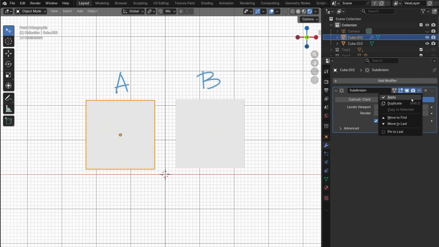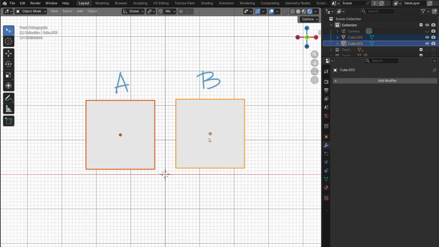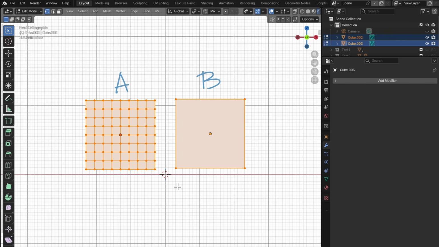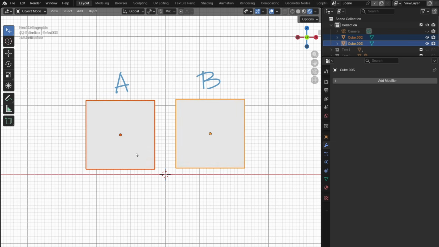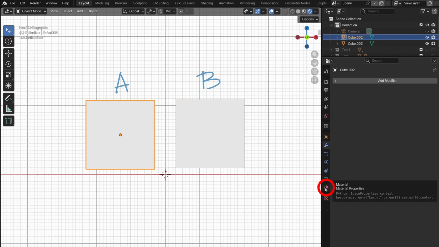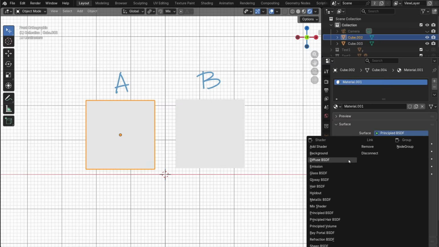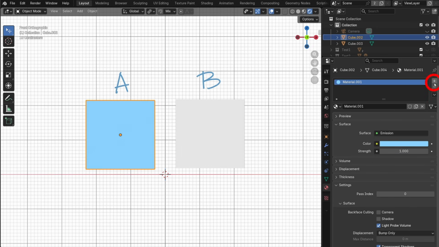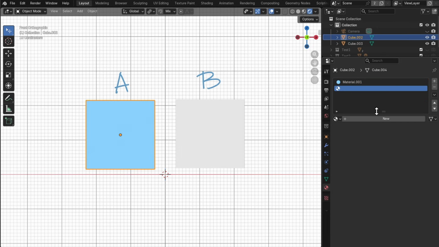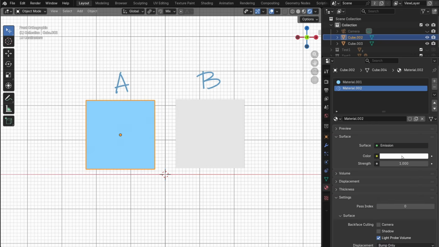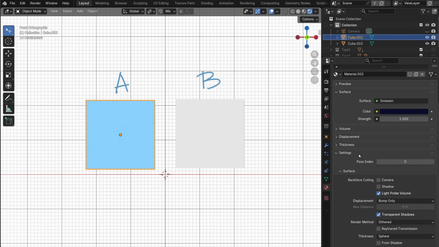If I press Apply and go to the Edit mode, we can see that Cube A has more vertices than Cube B. You'll see why this is important in just a minute. Go back to the Object mode. Select Cube A again and let's go to Material Properties. Press New, choose Emission. Now press this little plus button to add another material. Choose Emission again, only this time scroll down to the Settings and enable Backface Culling for the camera.